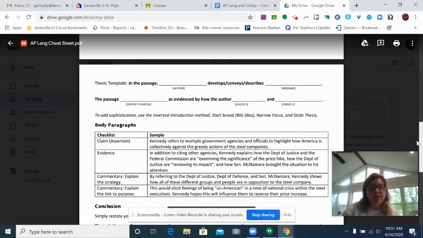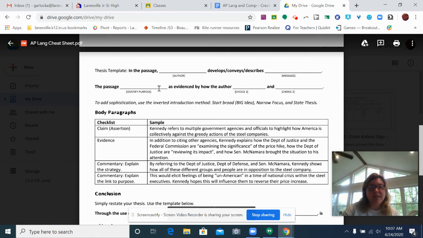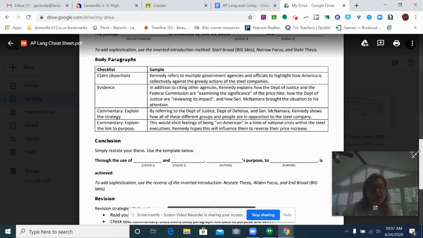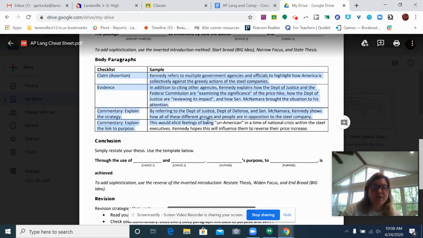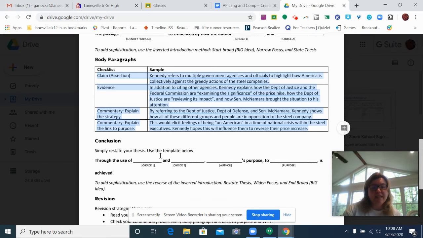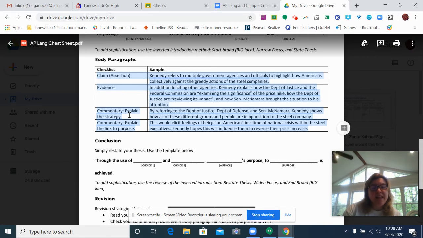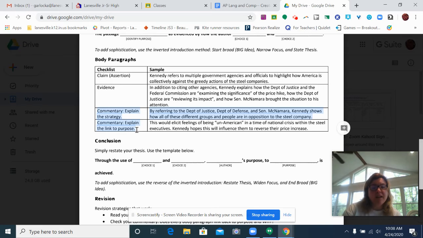And there's her template for her thesis. Again, I feel like this is a pretty weak thesis. It doesn't go with what we learned about author's purpose, so I wouldn't worry about it too much. I do like how she structured her body paragraphs. So you can screenshot this as a reminder that each of your body paragraphs should start with a claim. Remember, in the beginning, in the middle, in the end, he says this. What's your evidence? And then the part that some people are weakest on: explain the strategy, but then explain how it links back to the author's purpose.